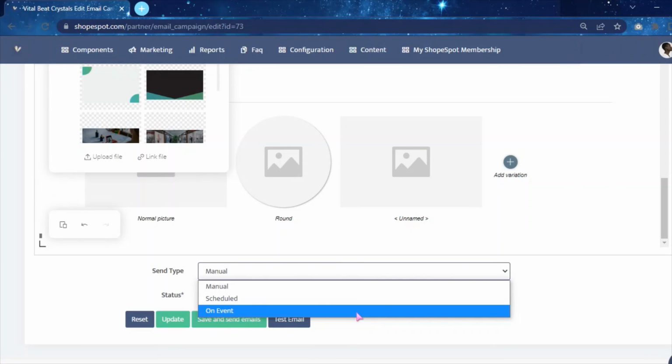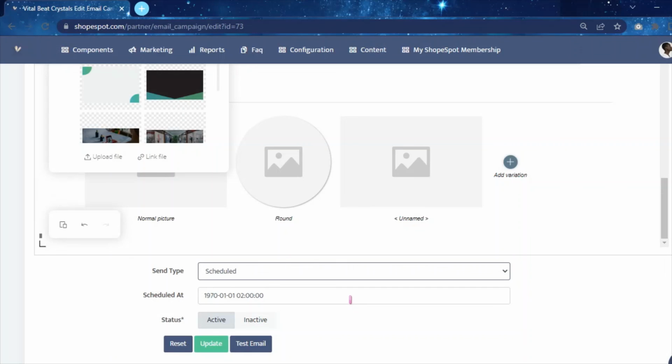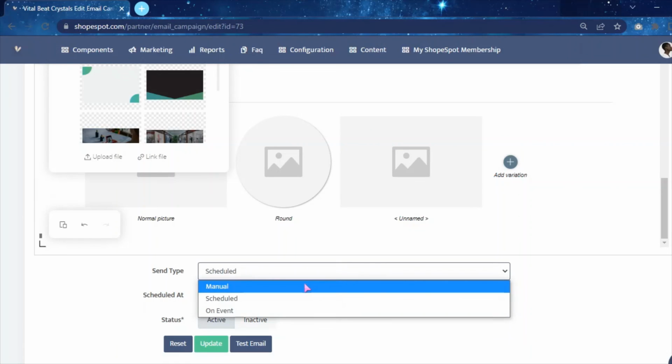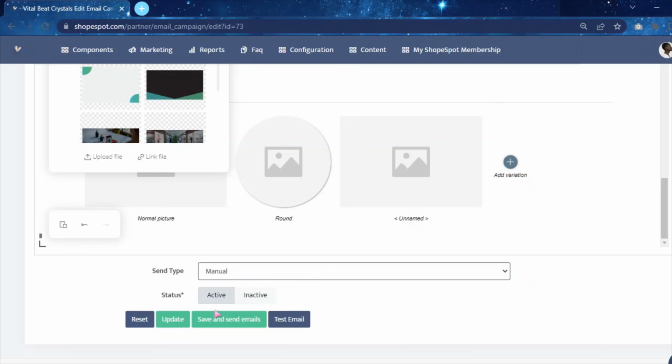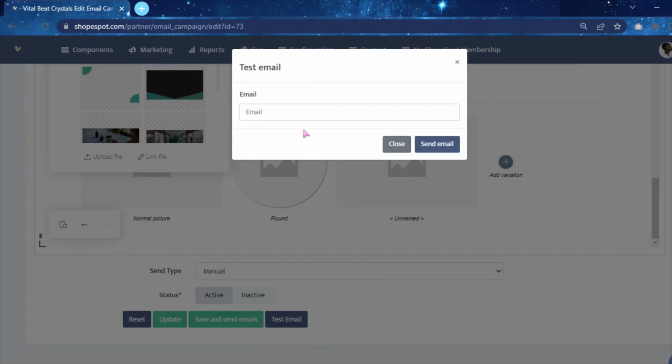At the bottom of the email, there are options to set the type of email you want. For example, scheduled emails will allow you to set the exact date and time at which the email you created will be sent out to your selected members. Manual emails can be sent out immediately. You can create emails and send them out directly to your clients. You can also test your emails to yourself before you send it to your clients.